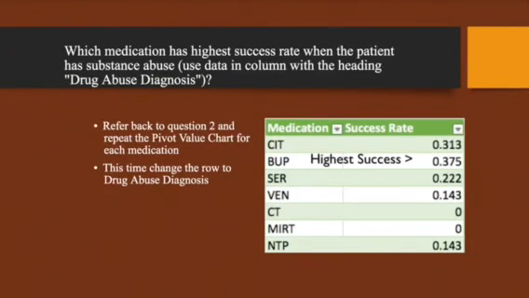The next question is, which medication has the highest success rate when the patient has a substance abuse? And for this, you use the data in the column with the heading Drug Abuse Diagnosis. In order to calculate this, you refer back to question 2 and repeat the pivot value chart for each of the medications. However, this time you change the row to read Drug Abuse Diagnosis. And on the image to the right, you can see BUP has the highest success rate, and the success rate is 0.375. Thank you for listening to my presentation.